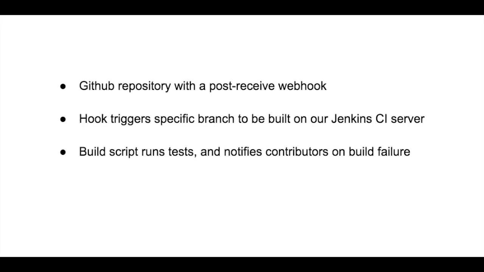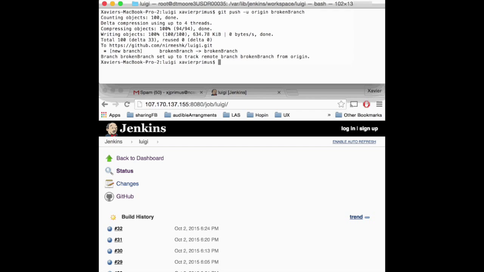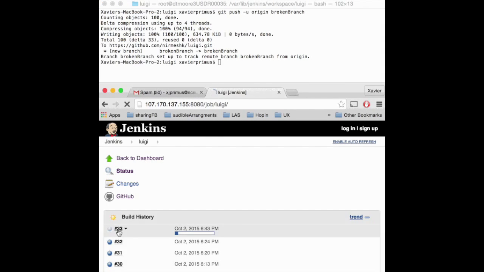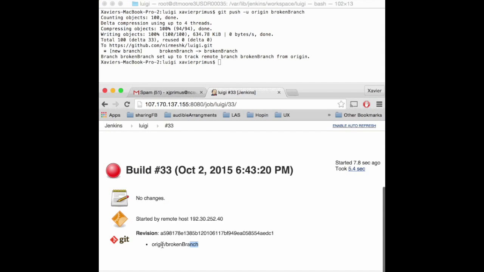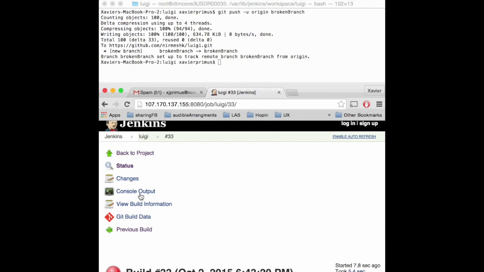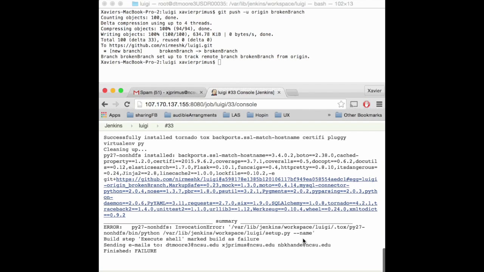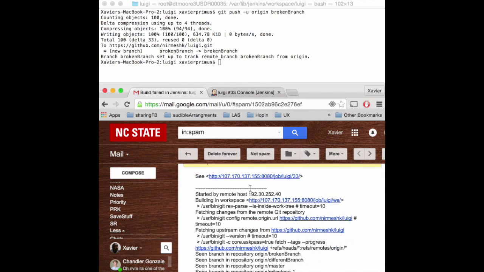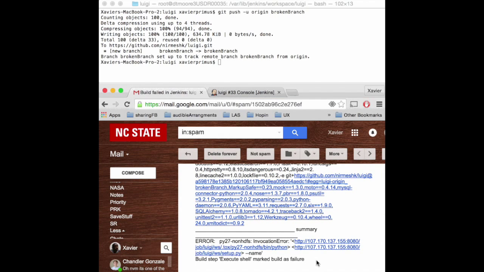Let's get started on milestone 1, the build server. So we have a GitHub repository with a post-receive webhook. Every time you push a change, it gets built on a Jenkins CI server, which handles the management of that build. So here we've pushed to a broken branch. Notice a build number 33 has started on that origin. We can check the console output to see that it's finished in failure. Therefore, we have also received an email indicating the same logs.